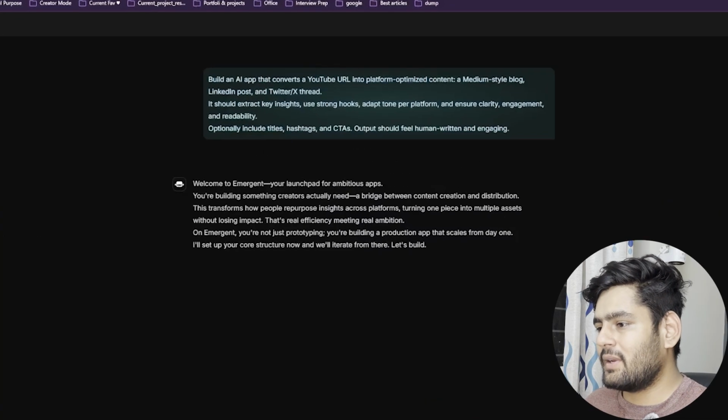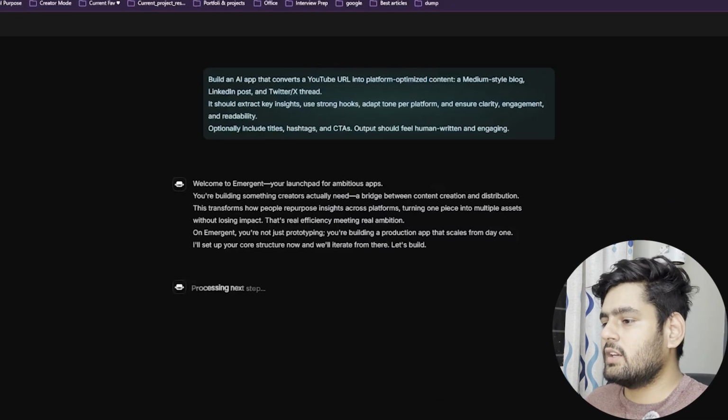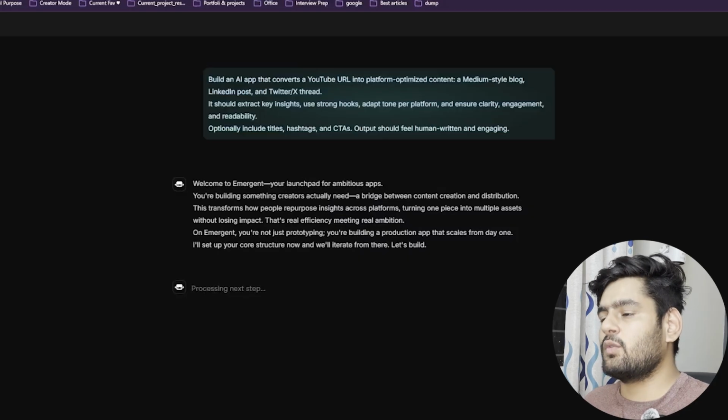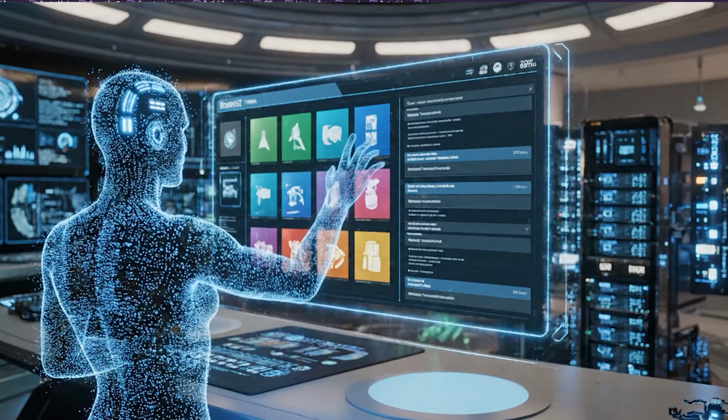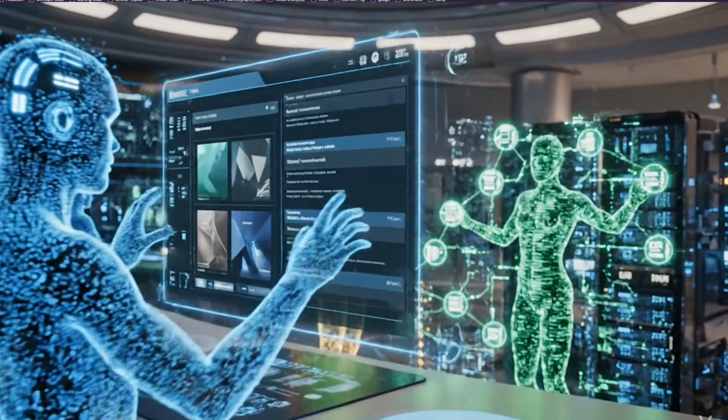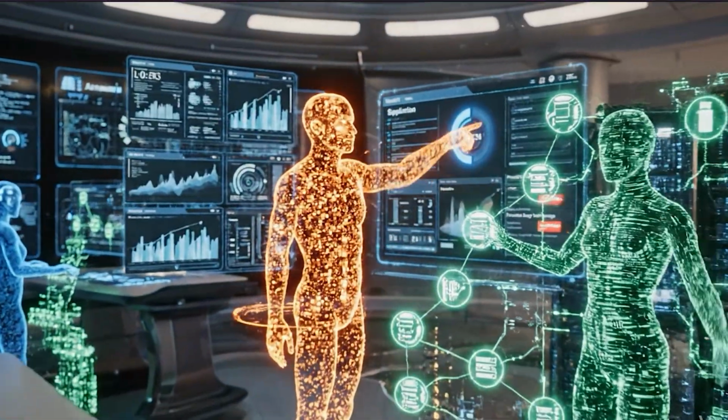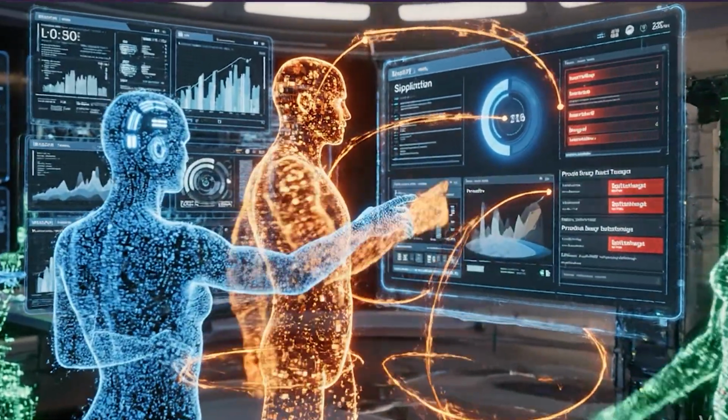Here, as you can see, Emergent AI starts working on your app. It will first plan everything, then execute one by one. And one thing I really like about Emergent AI is that for UI there is a specific agent, for backend there is a specific agent, and for testing there is a specific agent.